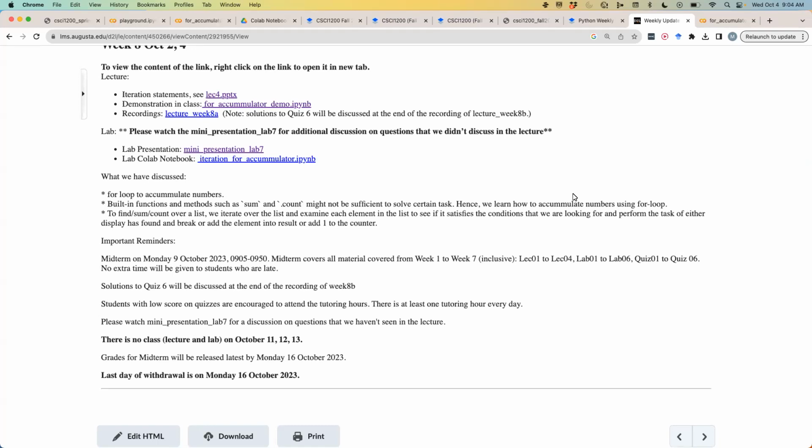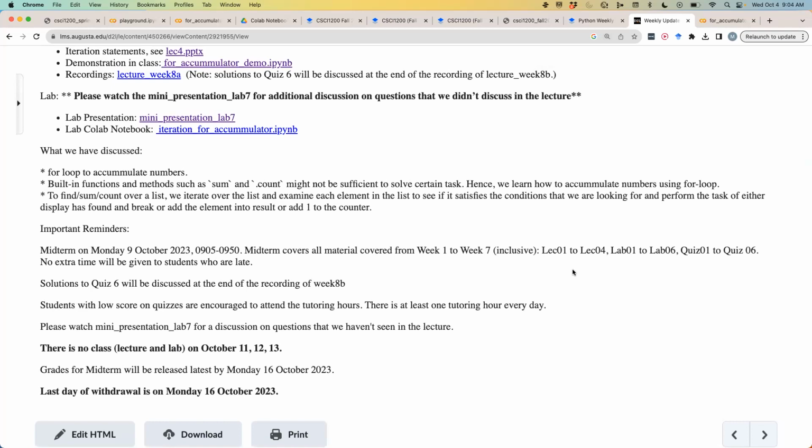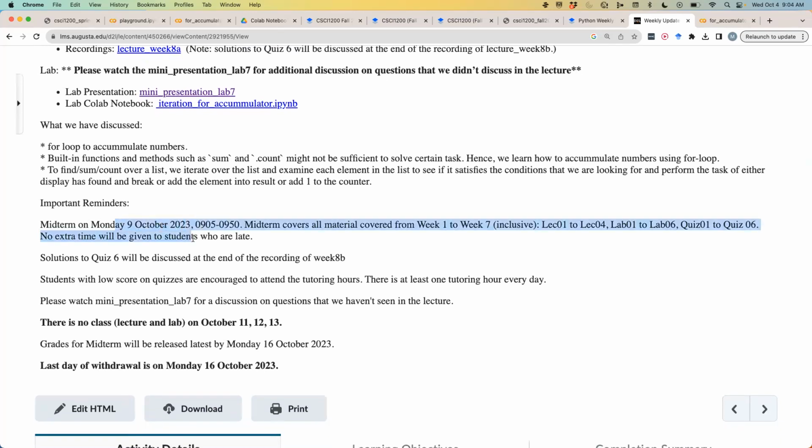Before we continue with what we left off on Monday, I would like to draw your attention to the plan for upcoming weeks. A quick reminder, there will be a midterm next Monday, 9 to 9:50. It will cover all the materials from week 1 to week 7, including week 7. So lecture 1 to 4, including lecture 4, lab 1 to lab 6, quiz 1 to quiz 6. And if we are late, no extra time will be given.